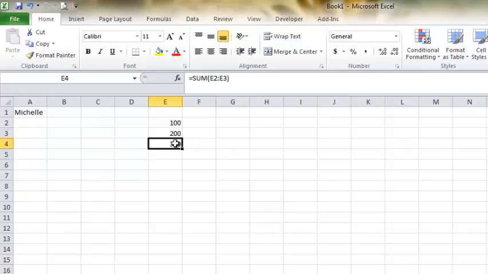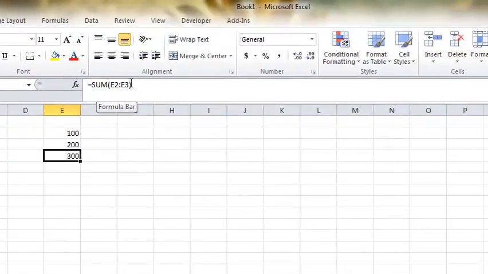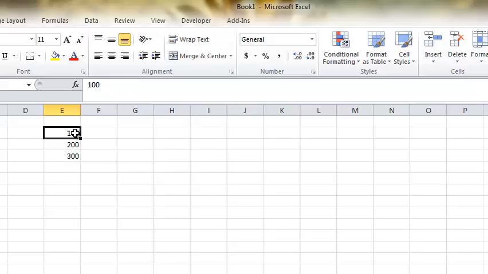Once I have a formula, you'll notice the formula will be in the formula bar and the answer will be in the cell. So that's why it's named the formula bar. Whatever is in the cell currently will be in the formula bar, but once there's a formula, the formula will be in the formula bar and the answer will be in the cell.